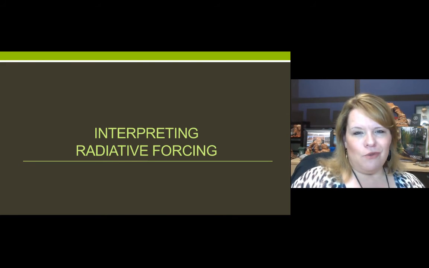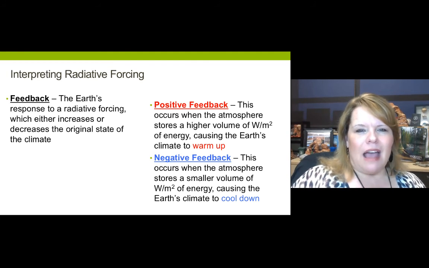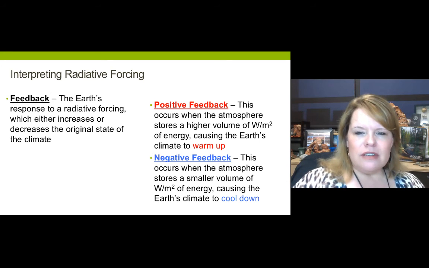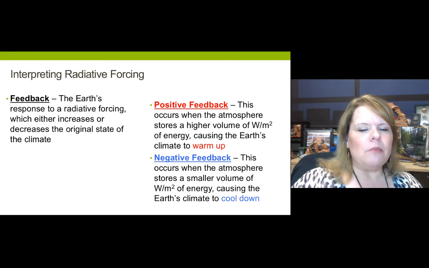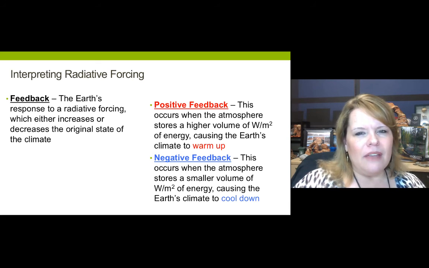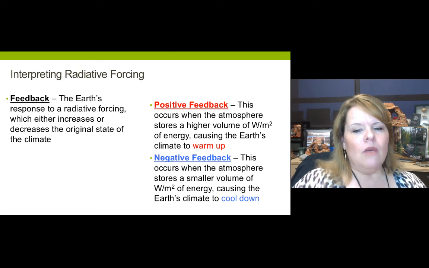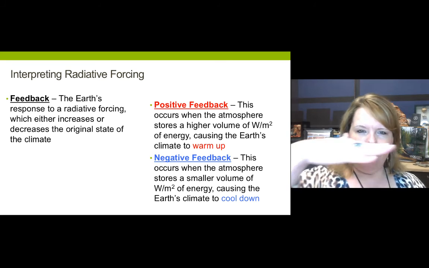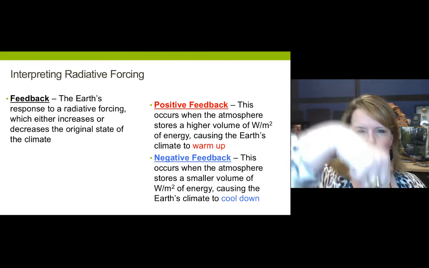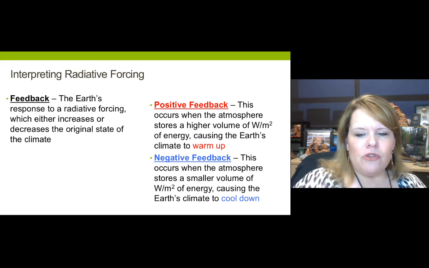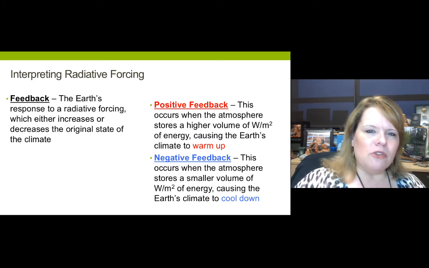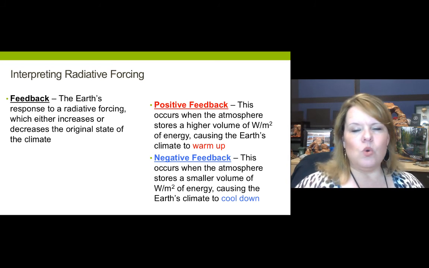So, interpreting radiative forcing. A feedback, again, is the Earth's response to radiative forcing, which either increases or decreases the original state. So if you have a positive feedback of the climate, this occurs when the atmosphere stores a higher volume of watts per square meter of energy, causing the Earth's climate to warm. So I know people think positive is good, but positive feedback means it's warming. When you have a negative feedback, it goes back to that chart where we had below 0 and you saw the bars pointing down. They're negative watts per square meter, so this stores a smaller amount of watts per square meter of energy, causing the Earth's climate to cool down.